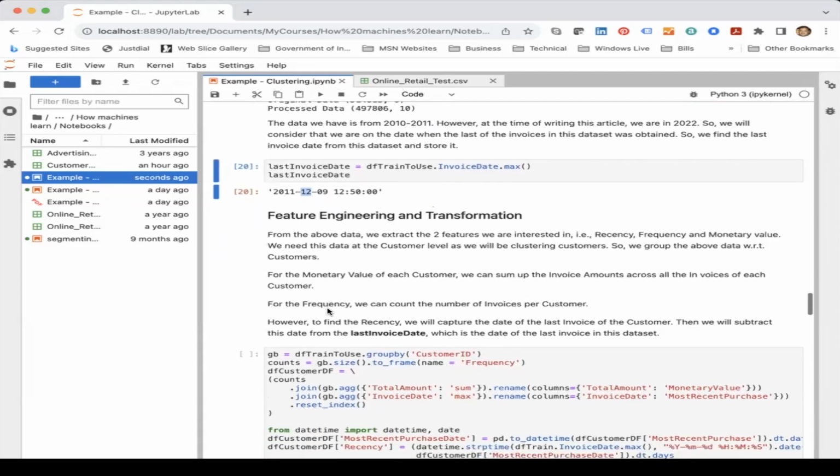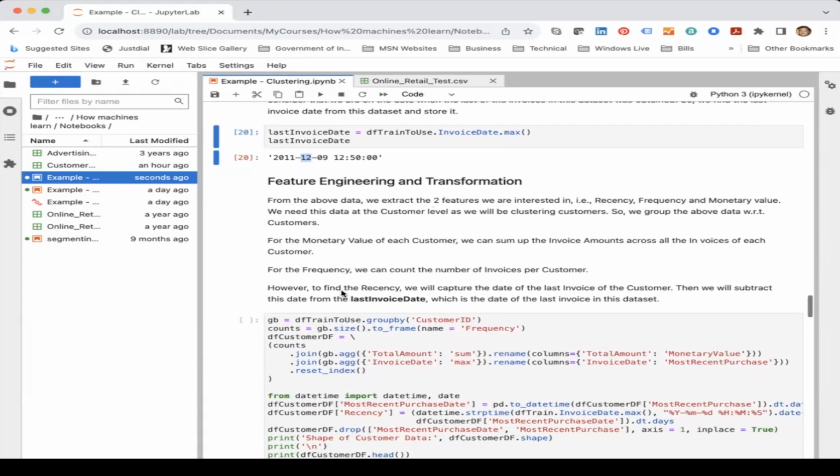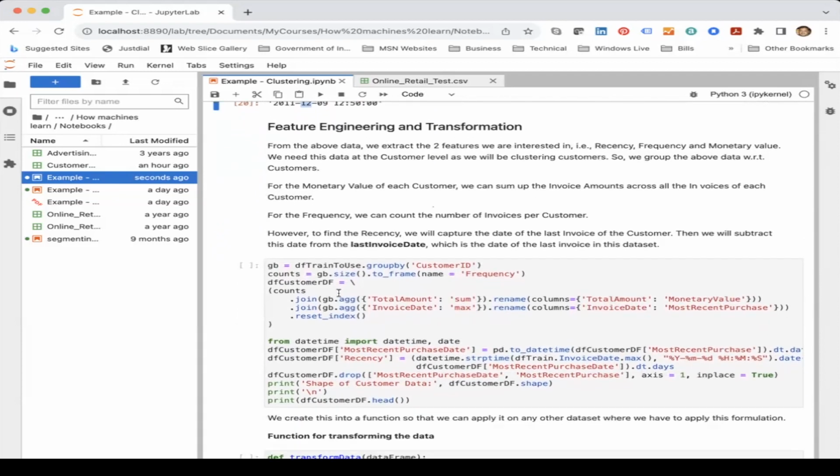Now we get on to the main step where we create the data required for our clustering exercise. We know that we require three values: recency, frequency, and monetary value. The monetary value we can easily get from the total amount that we have calculated. If we sum up the total amount based on the customer, then we will get the total monetary value against each customer. And for the recency, we find out the invoice date, which is the last invoice date for a customer.